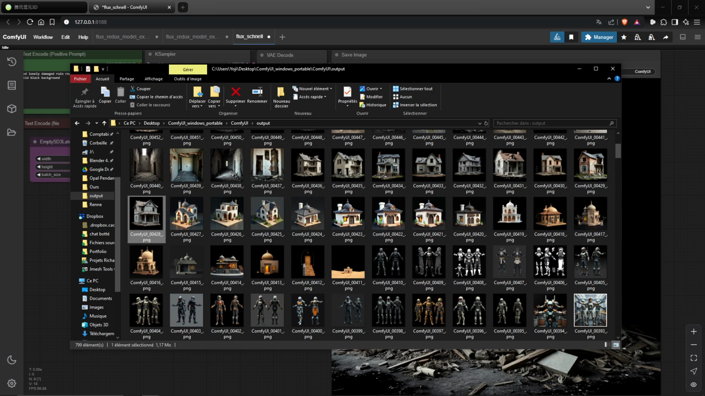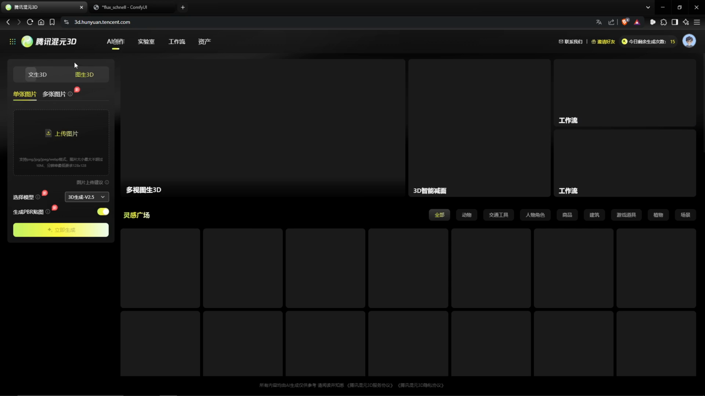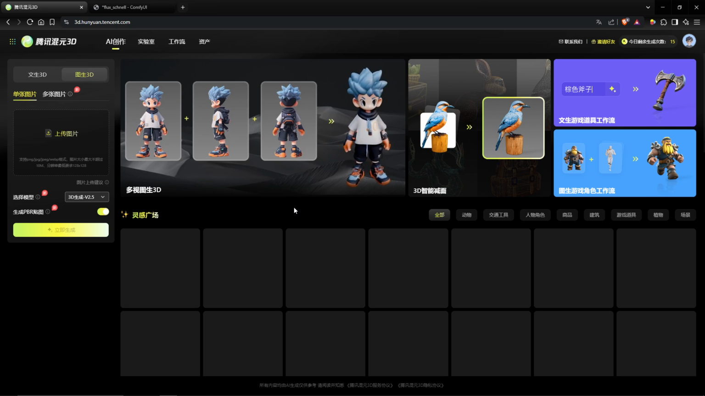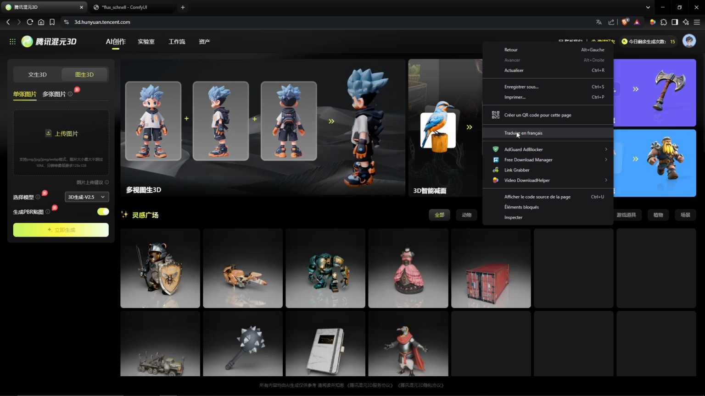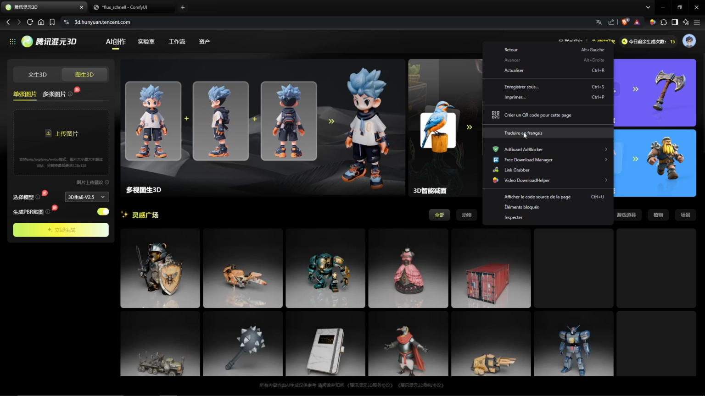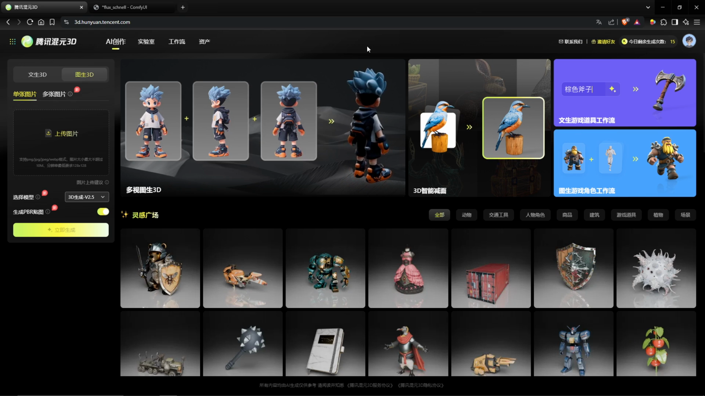Then after, you just have to go into Hunyuan 3D, at 3d.hunyuan.tencent.com. And here by default, you should arrive here. If you want to translate it, you just right click in your browser, and here you can translate, in French for me because I'm a French user usually, but you can use the translate in English button if you are in Chrome or something like that. But basically you can use it even in Chinese. It's really not complicated to understand actually.